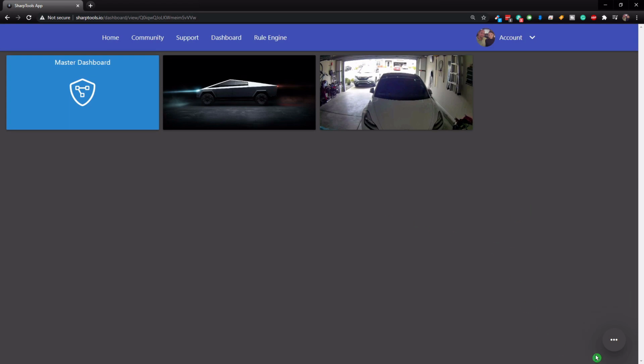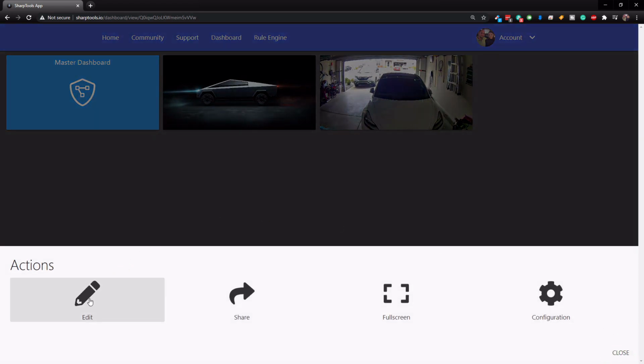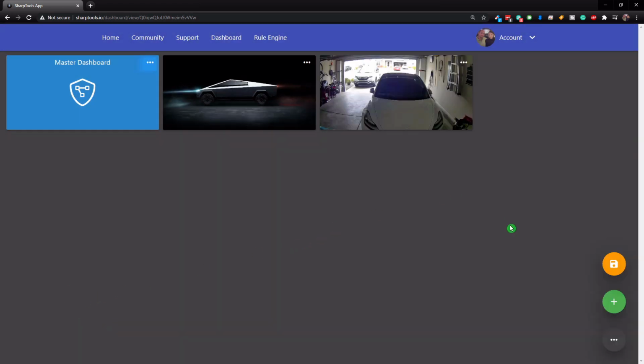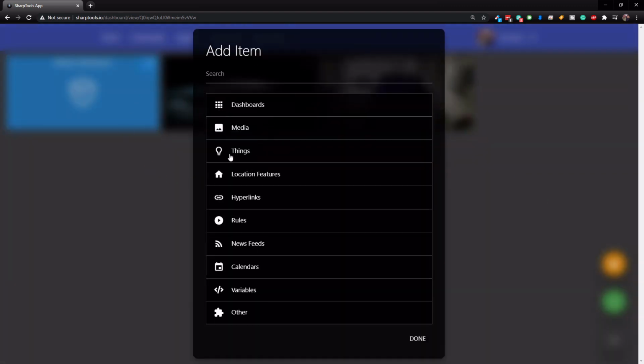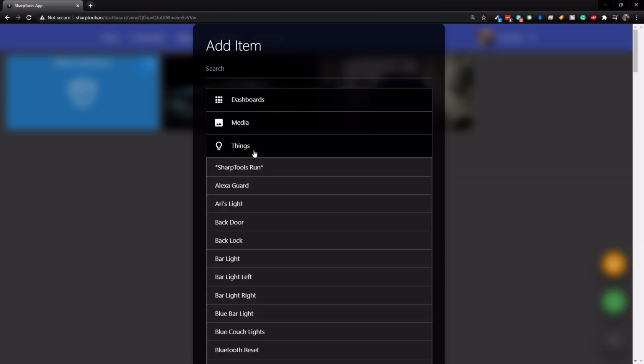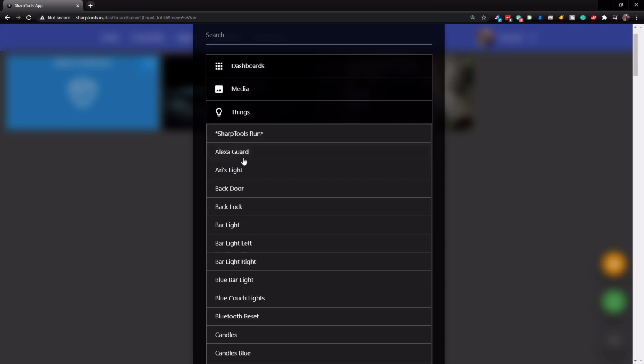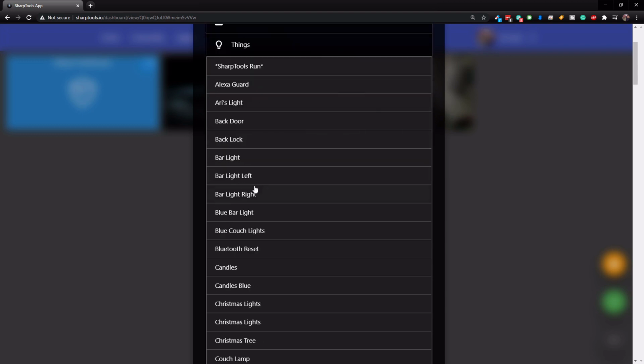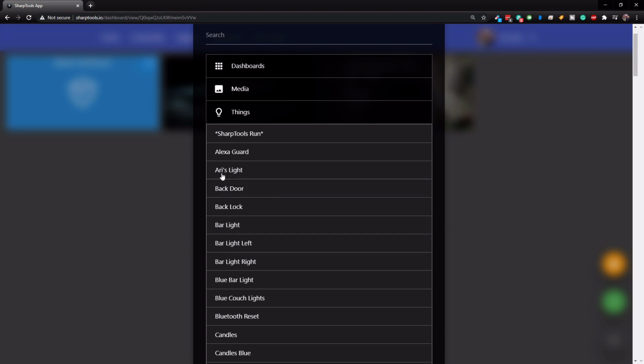All right, now let's go down to the 3 dots again, click on edit, click on the plus sign, and the next thing is things actually in the list. So we're going to tap on this. And what this is going to do is show you all of your devices that are in your hubs. So if you have a Habitat hub or a SmartThings hub, it's going to show all of your devices that are in. So I'm just going to go ahead and add a few of these.